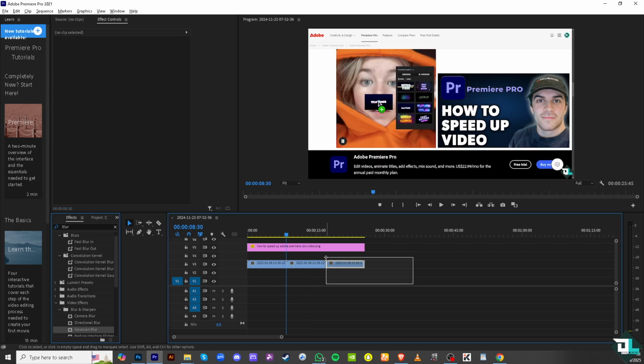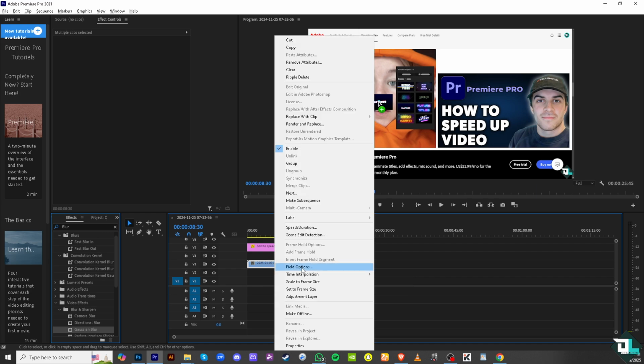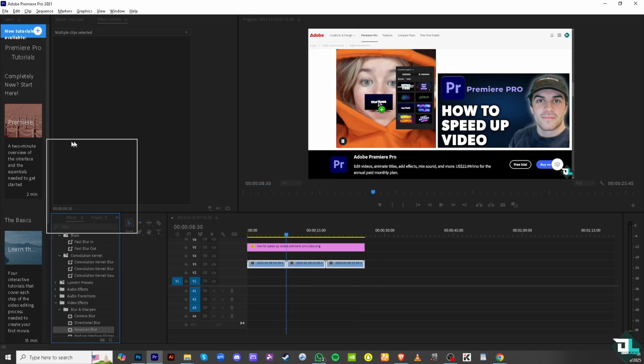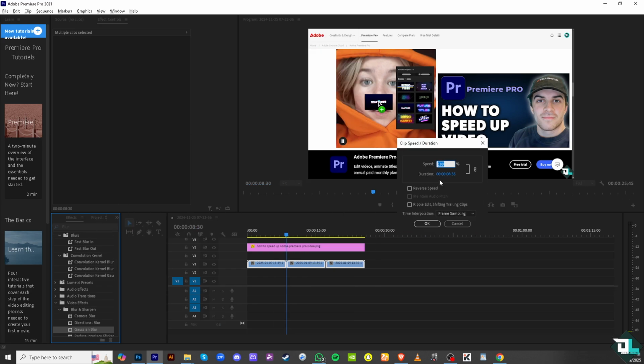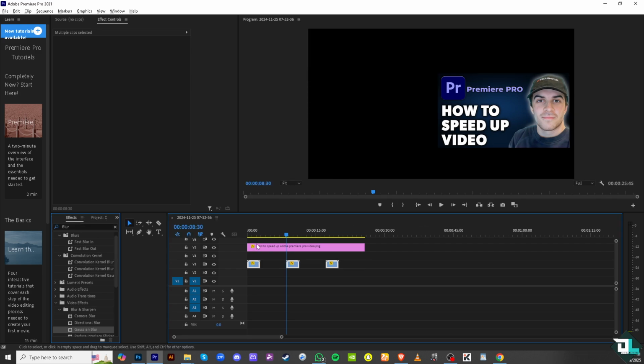If you want to change the speed of all the clips together, all you have to do is select all of them, right click, and there should be an option that says speed and duration. If you do that, another window will pop up like this and you can increase the speed to, let's say this time just about 300. Remember, the clips will be shortened if you click the OK button.